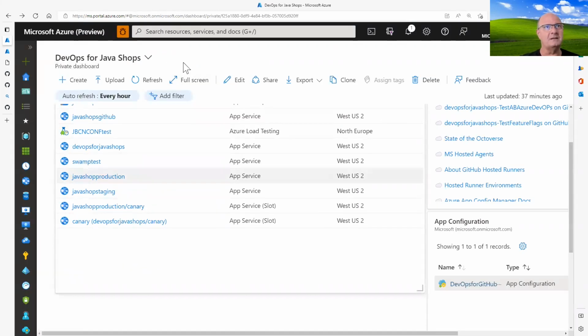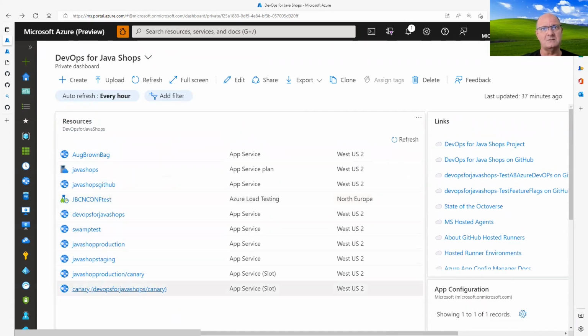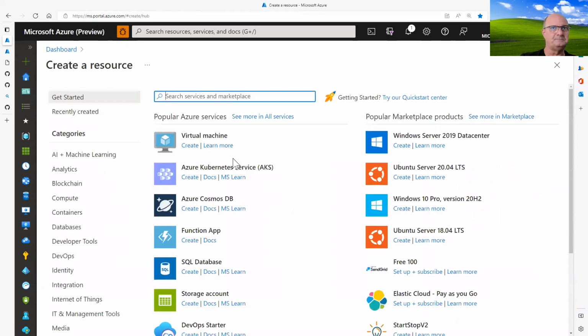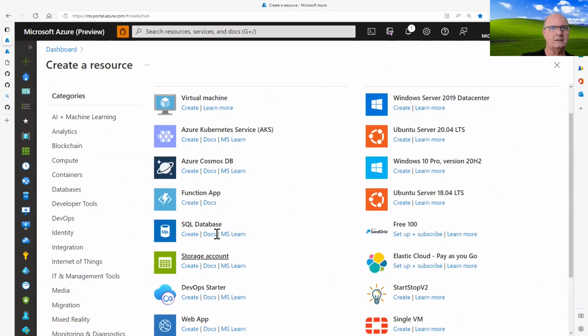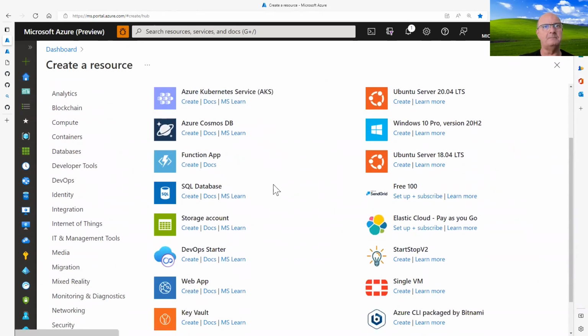When I'm looking at the application itself, this is what's called a resource group. So this little square here, where it says resources, it's DevOps for Java shops. This is my resource group. So the resource group is a way to organize your code in Azure, and there are other similar ways to do that in other clouds. First thing we're going to do is create a new web app that this is going to run on. Okay, so we're going to create a web app.